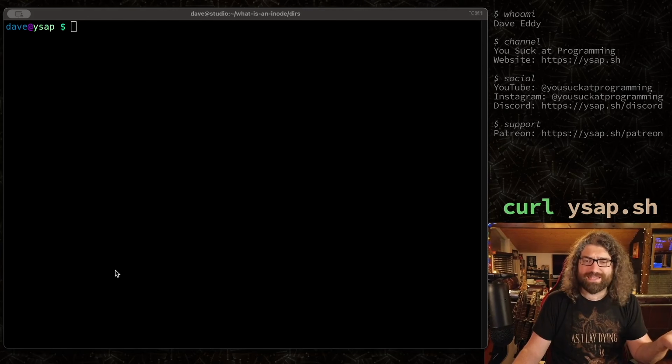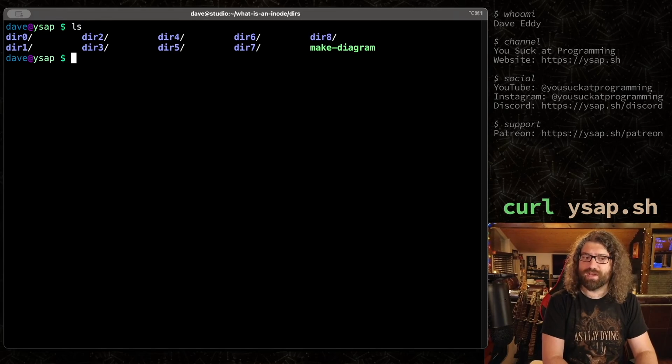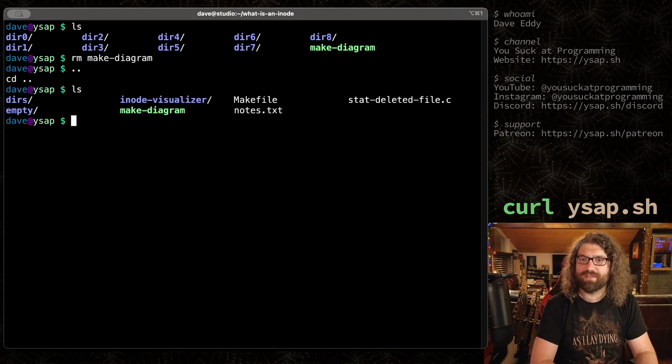And I think there's one last thing to do at the end of the video, because if you stuck around this long, you probably want to know what's going on with that make diagram script, right? So I'll jump into it. I'll show you. Let's go ahead and be good about this. Let's rm make diagram. And the reason we're doing that is because we know that I cp'd it from here.